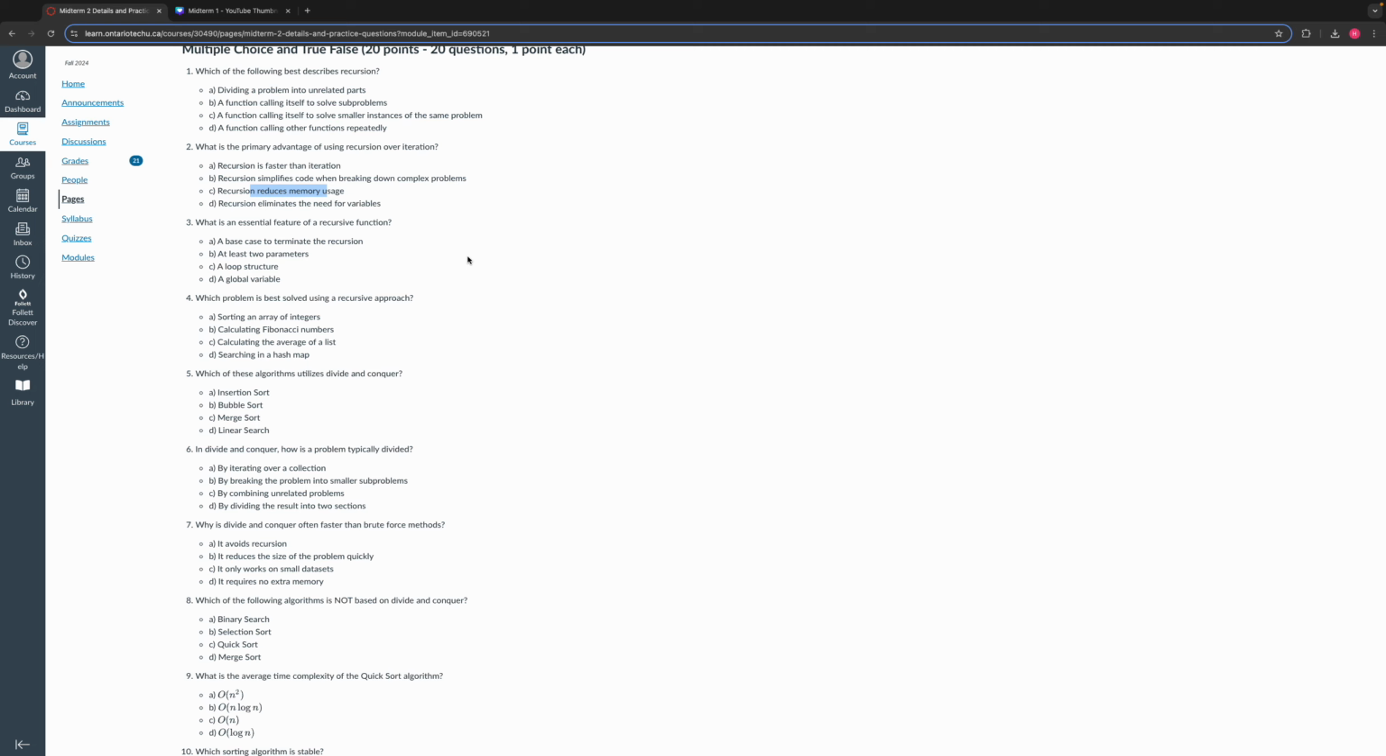What is an essential feature of a recursive function? A base case to terminate the recursion. That is free marks. If you guys get asked that and you don't get the right mark, please unsubscribe. You always need a base case to terminate the recursion, or else you'll have an infinite loop. At least 2 parameters? That's not true. You can have any number of parameters. A loop structure? Sometimes you'll have a for loop and even while loops within your recursion, but it's not essential. A global variable? No, it's not essential either.